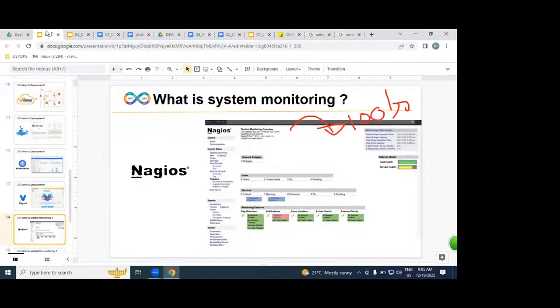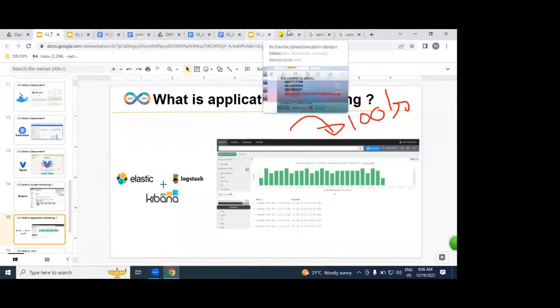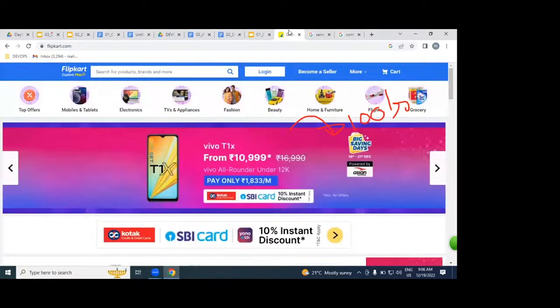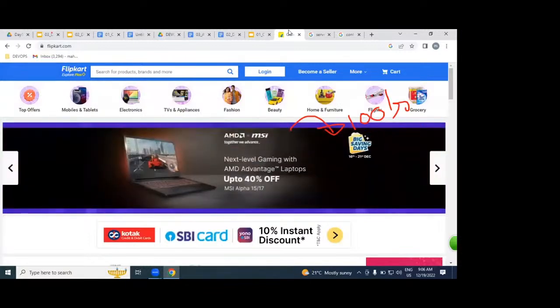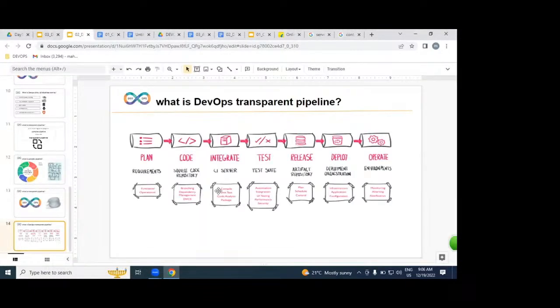And we are going to be using Nagios. Nagios is system monitoring, meaning RAM, what is the RAM size, CPU. We can monitor. We're going to be learning ELK. ELK is Elasticsearch, Logstash, Kibana. We're going to monitor applications, how exactly this website is performing. And we are going to be learning Terraform. Terraform is a cross-cloud platform. By using Terraform, we can create services in any cloud, meaning AWS, Azure, Google. By using all these tools, we are going to be implementing our DevOps process.